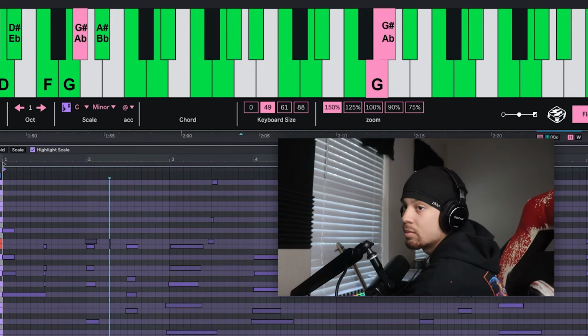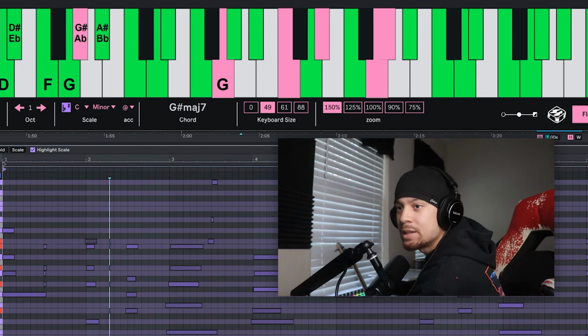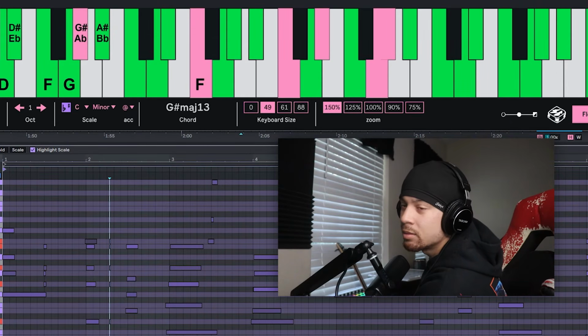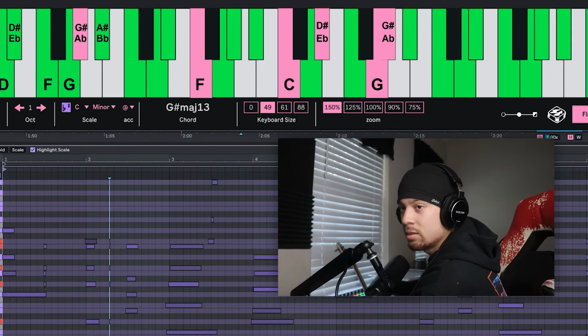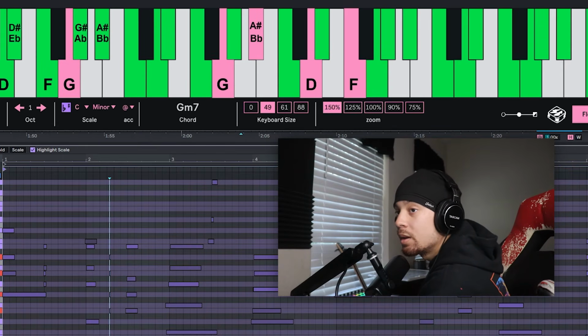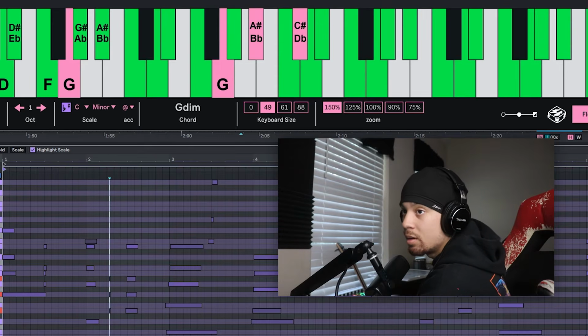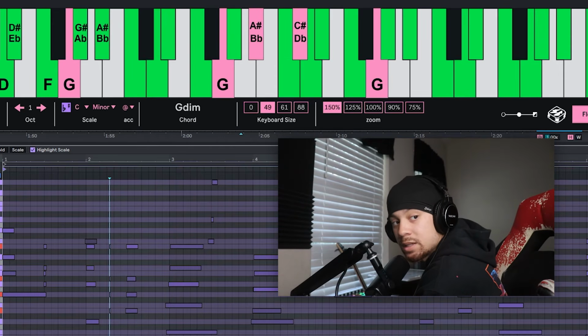So for example, this G sharp major 7 can be easily turned into a G sharp major 13 by just taking this, putting it down. Easy. Same with this G minor 7 right here. And to make it a diminished, all you do is just take this, put it down 1, take this, put it up, and now you have a G diminished. Easy peasy lemon squeezy. I really said that. Can y'all tell me what's wrong with me?